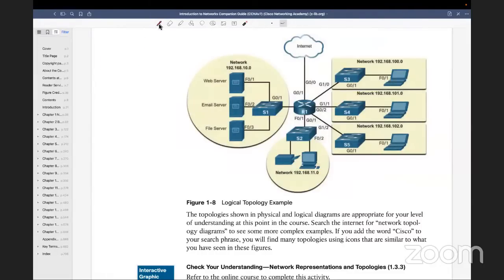In class A, whenever an IP address starts from 1 to 126, this is called class A. Class B starts from 128 to 191. Class C starts from 192 to 223. So just remember these numbers. I will give you some IP address course to watch, but right now, what should be the focus?